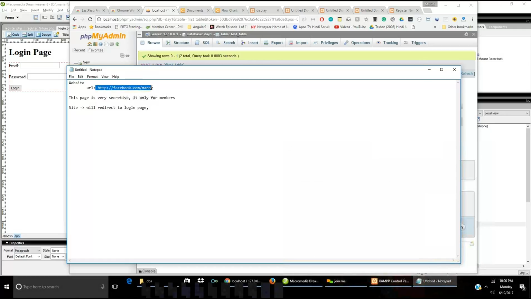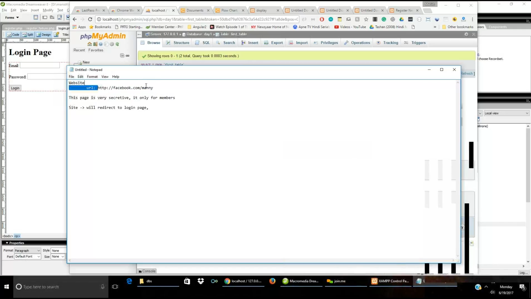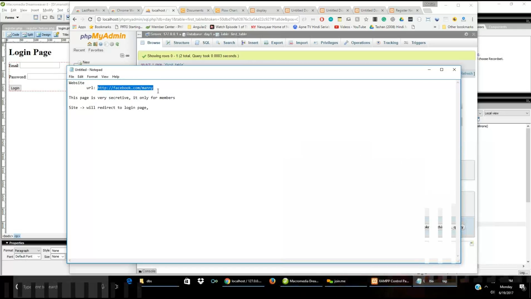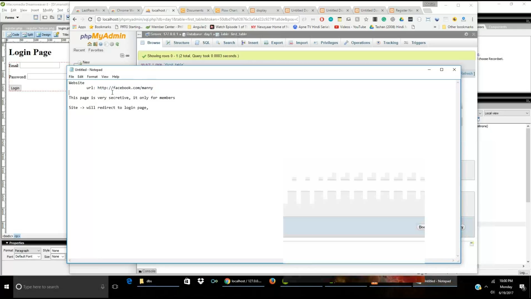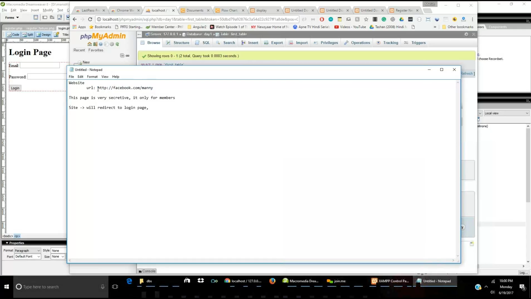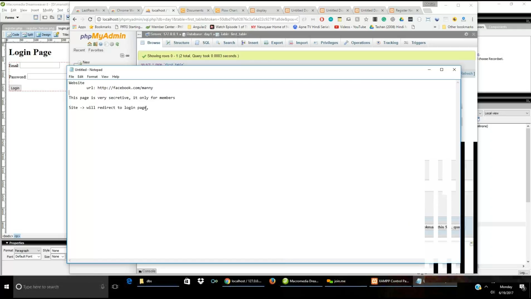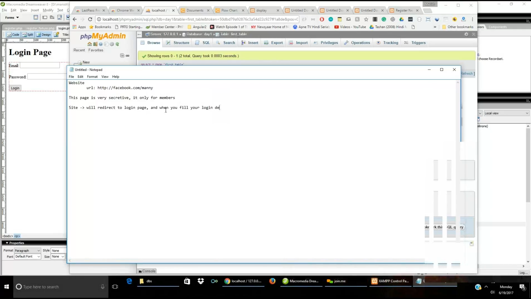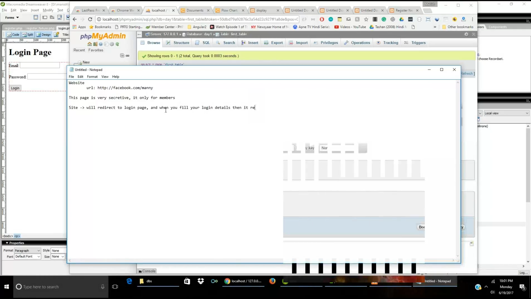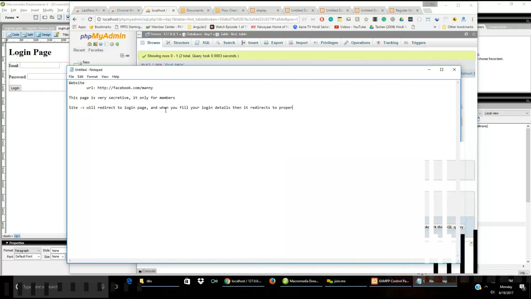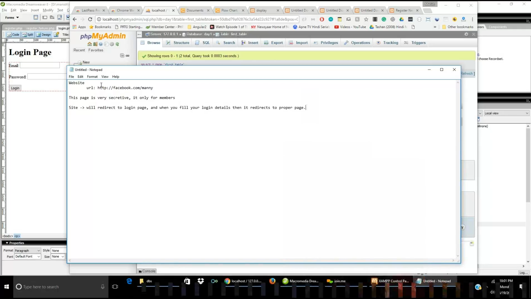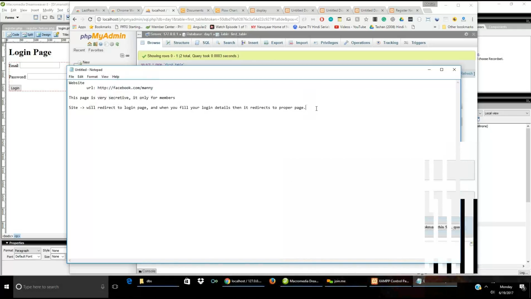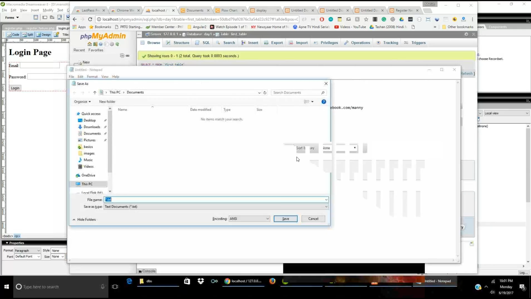Right now, this is not the real URL. I will show you some real URL also. But have you seen some kind of website where you go, it is only for members and then it will redirect you to the login page, and when you fill in your login details, then it redirects you to the proper page? What is the proper page? Have you seen such kind of behavior?